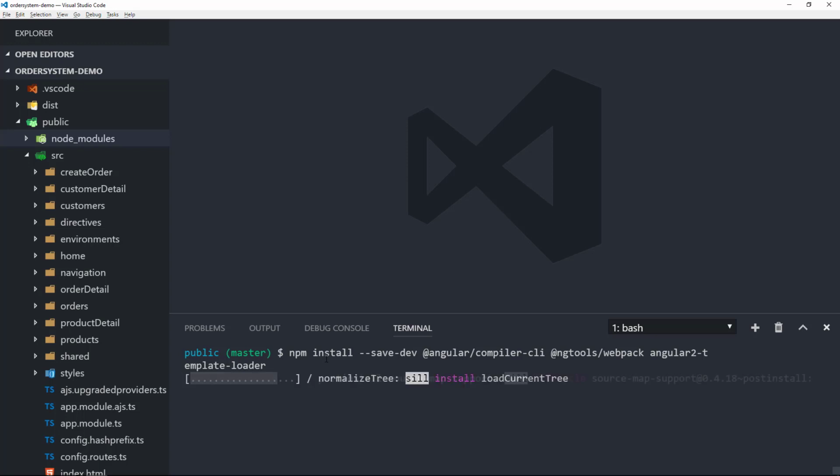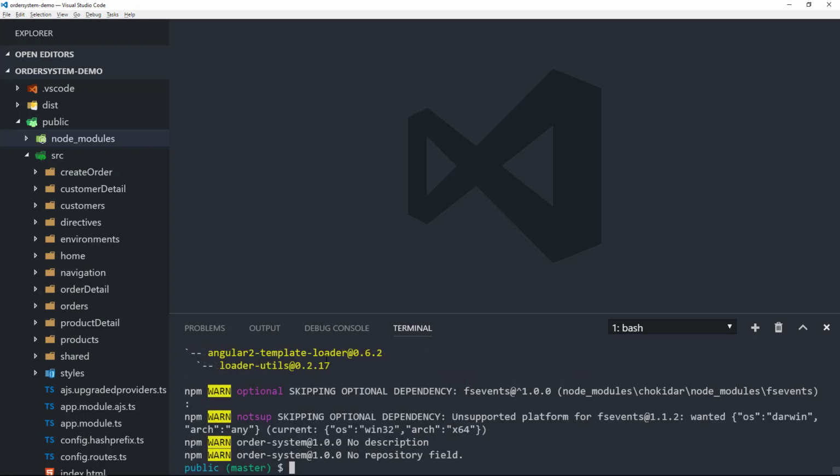And I'll fast forward a little bit to the end. Great, so now we've got the tools we need and we're ready to set them up. The first step in that process is to have a separate TypeScript config for our AOT process. In the next video, we'll set up the JSON file for the AOT TypeScript configuration.